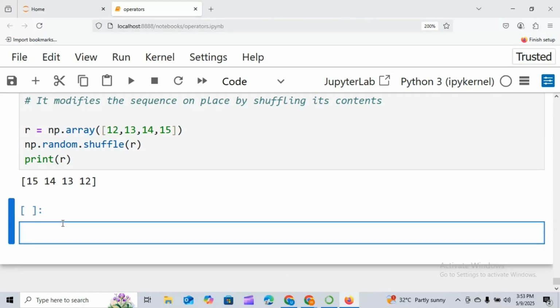So here we go. See here, we have given 12, 13, 14, 15. And here we got 15, 14, 13, and 12. So this is shuffling. It modifies the sequence in place by shuffling its contents. Okay, so this is one way you can give it, or else we can give it in the other way as well. Shuffling, done. Now let us look into the next function, that is the unique function.